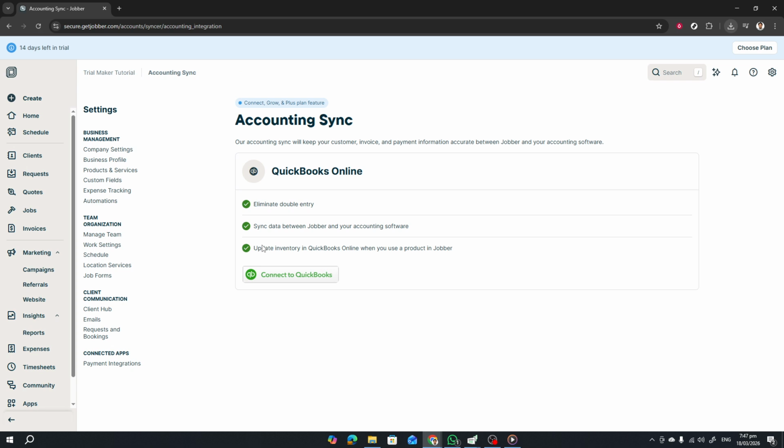Click the QuickBooks Online listing to open its details page. Here you can review what the integration does, what data moves between systems, and any permissions the connection will request. It's a good moment to confirm you're in the right region and that the app is the official QuickBooks Online integration for Jobber. If anything looks unfamiliar, take a second to read the overview so you know exactly what to expect. When you're ready, select the option to add QuickBooks.